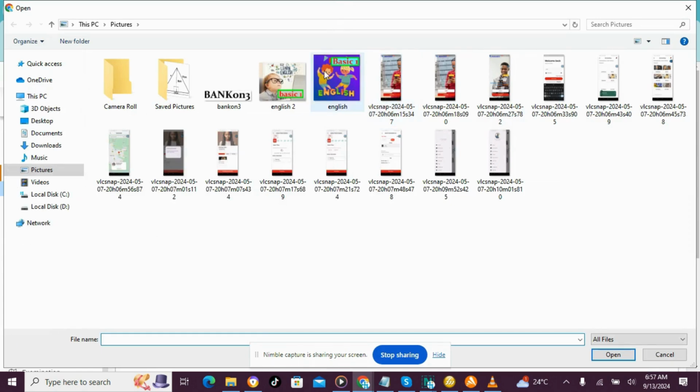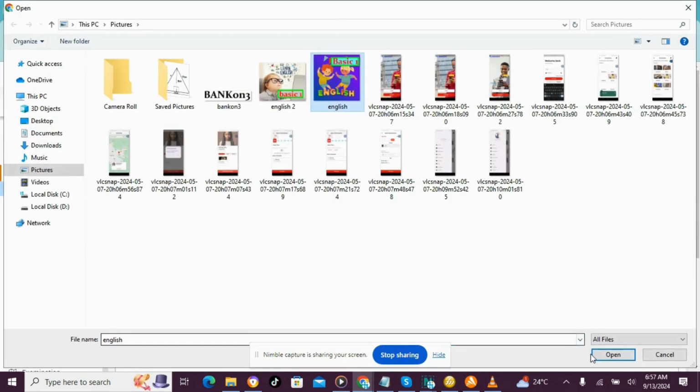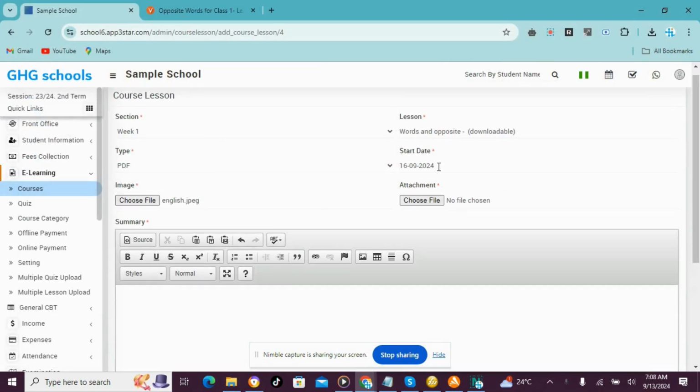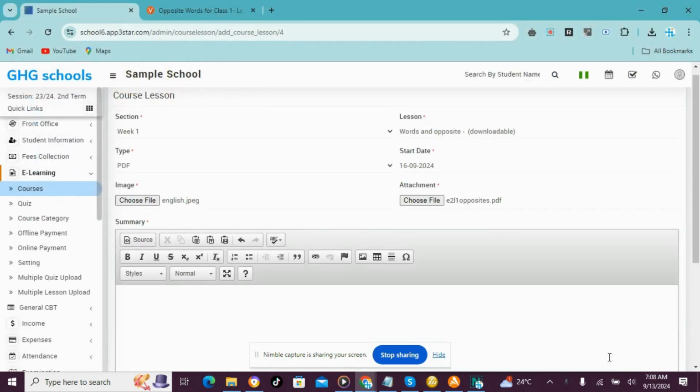Now don't mind my writing English. It's supposed to be words and opposites. I'll pick words and opposites, save it, and pick. So you click on attachments and you attach the words and opposites that you have created. Okay, and it's in PDF.